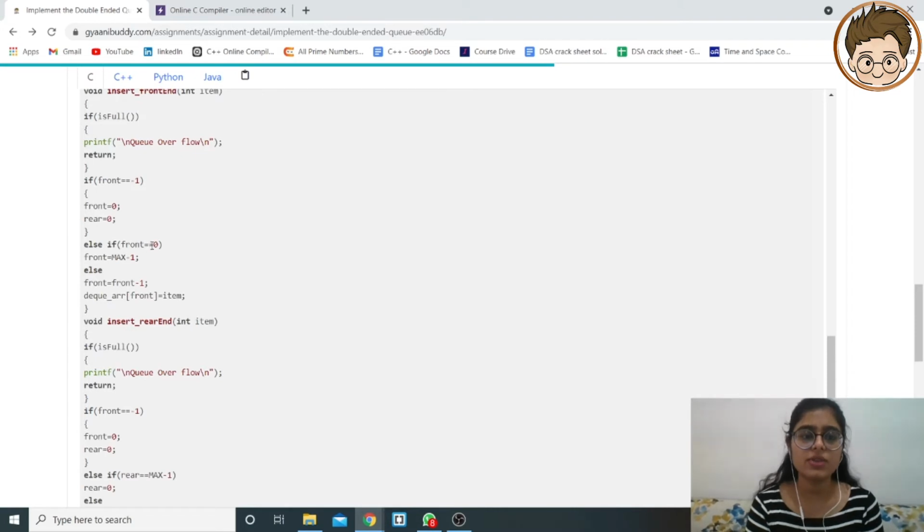Else if front equals 0, since it is a circular queue, we set front equals max - 1. That means it will go to the last element, and we will add the element there. But else, these are all normal cases. Apart from the queue being full or empty, or front being equal to 0, all the cases will come here in the else part. So we will simply do front minus.